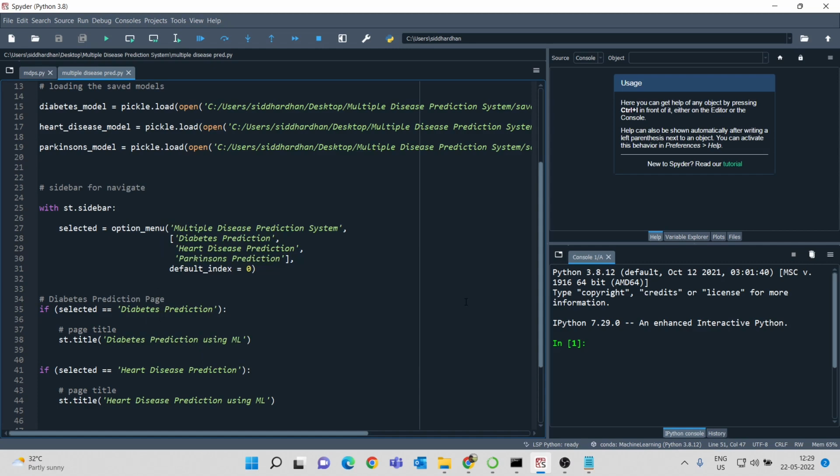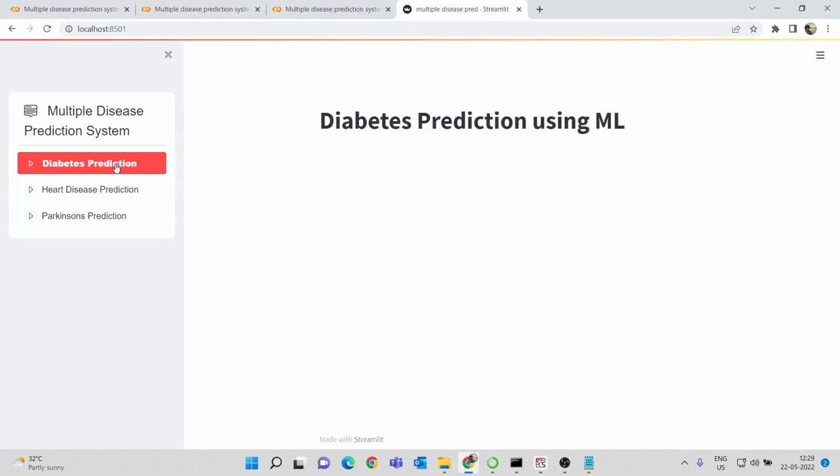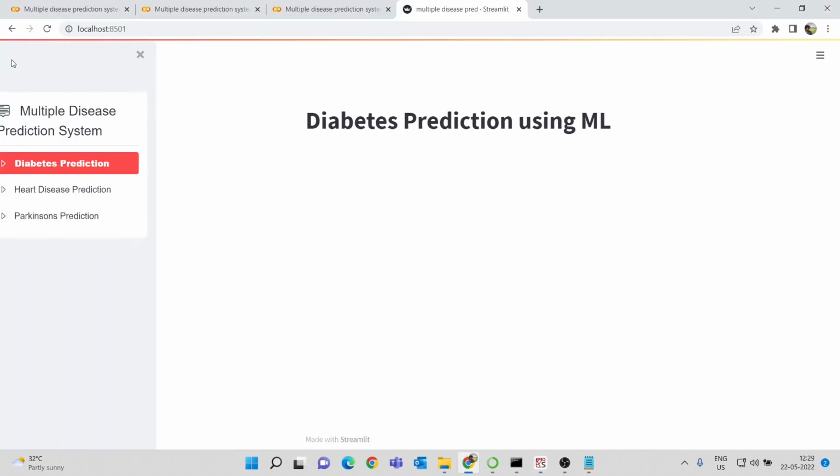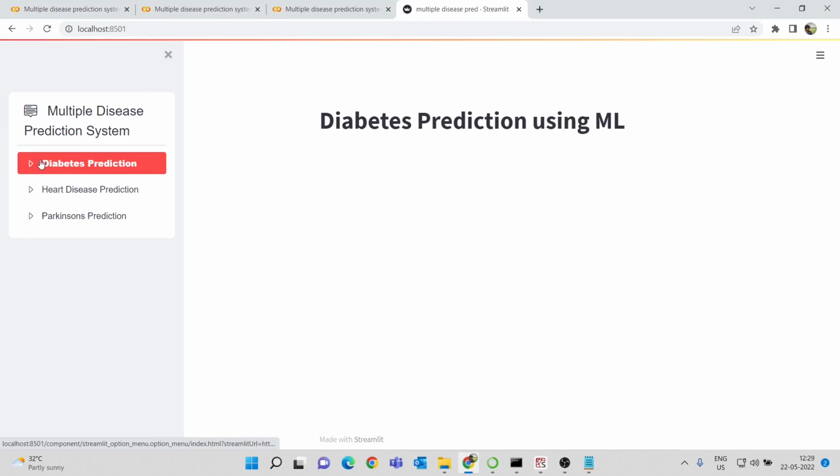Okay, and I've told you, right? I'll explain what this default_index means. default_index equal to 0 means that when you open this navigation bar for the first time, the page which is selected is diabetes prediction. So this is my index 0. If I put default_index equal to 1, then heart disease prediction will be my starting page.